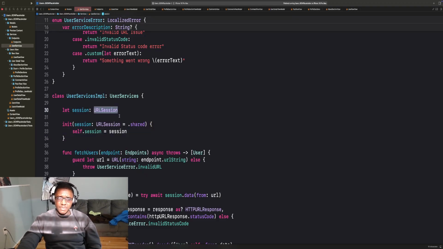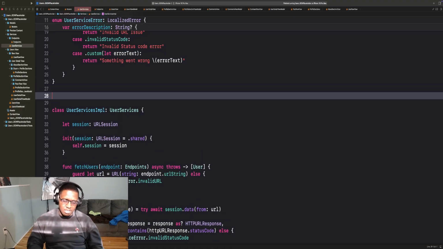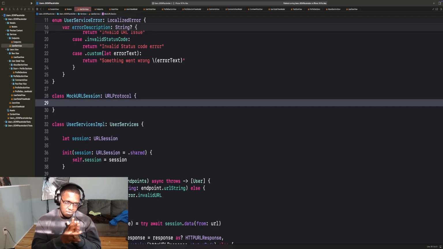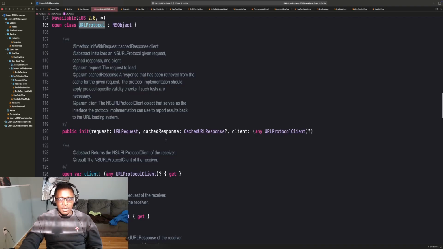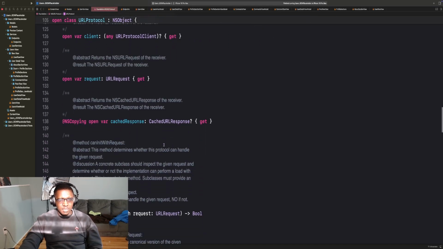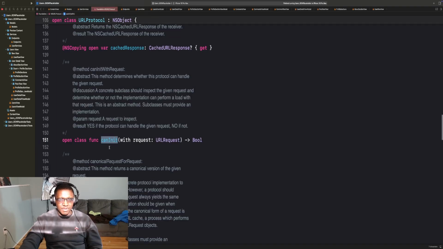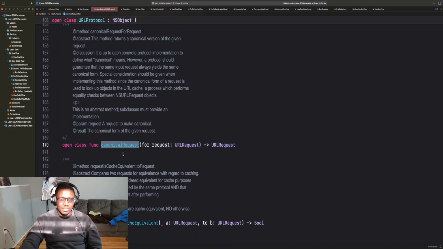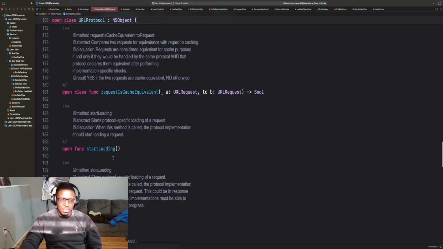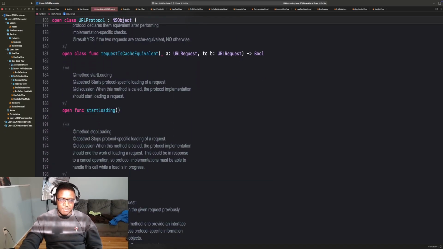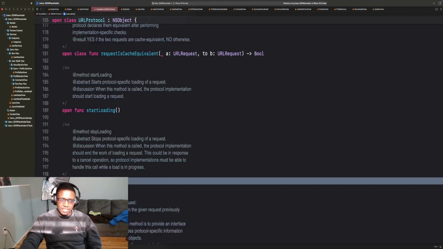To do that, we would make a class, say something like MockURLProtocol, and we'd have to implement URLProtocol. There are a bunch of different properties and functions that it requires. To see them, let's click on it. Yeah, it requires canInit, canonicalRequest, startLoading, and stopLoading. Stop loading is really important. Sometimes I forget to add this, and then I'm wondering what's happening with the code.